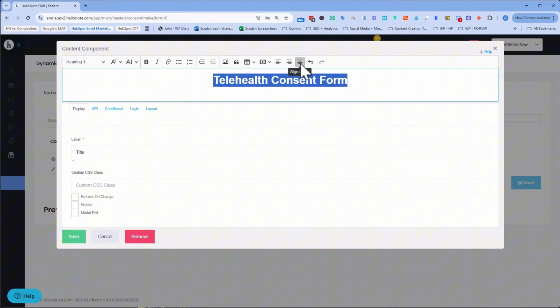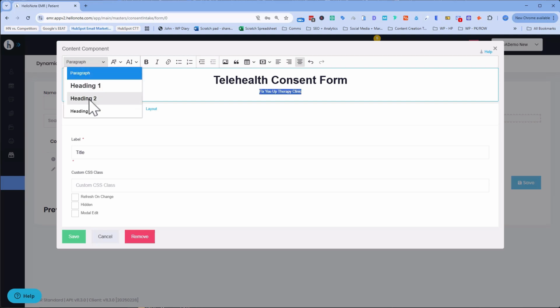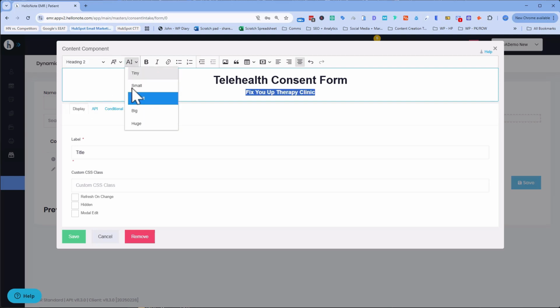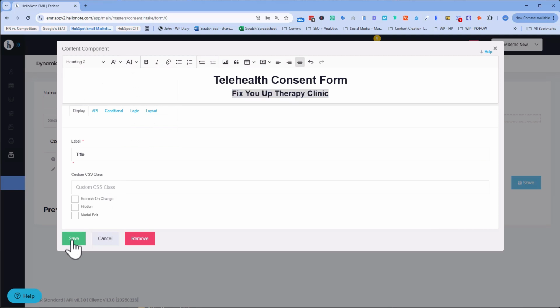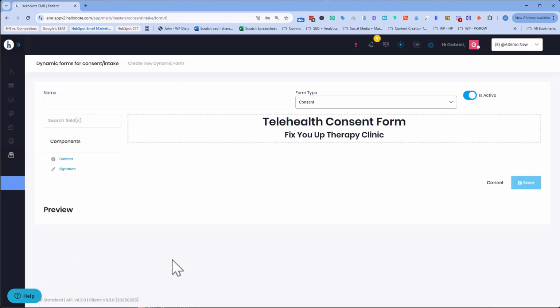Let's put this on the center. I could put in the name of the clinic. And let's make this header 2. Let's make it a bit bigger. And let's say this would be the header of your form.